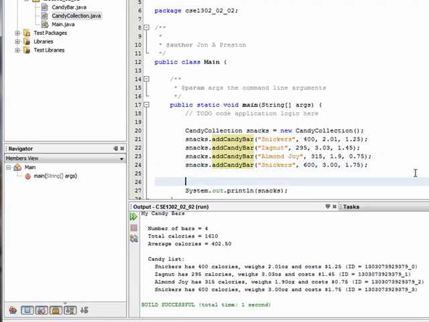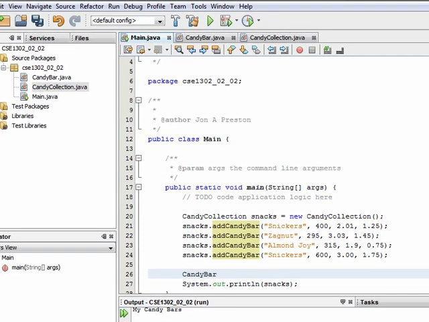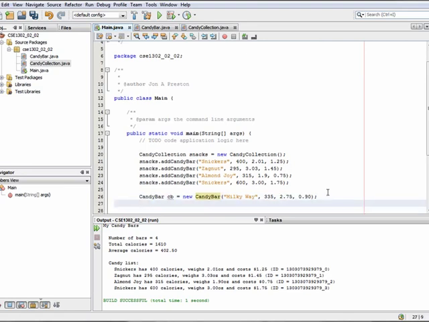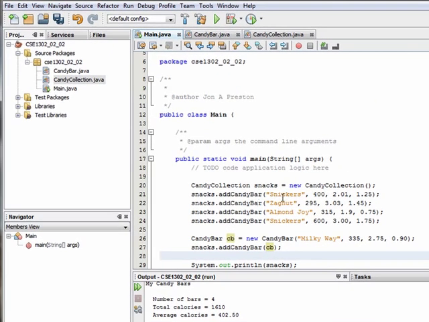Let's do another one here just to demonstrate that we can pass in a candy bar object. So let's say we've got a Milky Way with 335 calories, weighs 275 and costs 90 cents. And then I can add candy bar. Snacks.add candy bar. Notice one of the overloads is that we're taking in an entire candy bar. So the add candy bar, I can pass all these different values, or I can pass an entire candy bar.